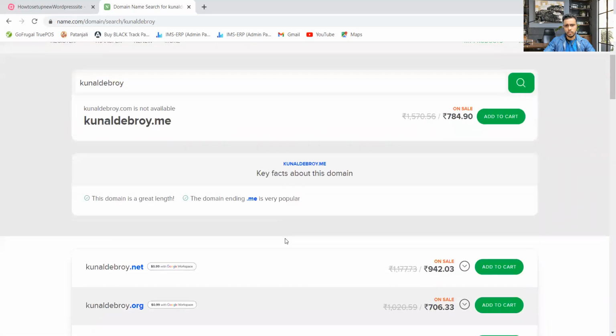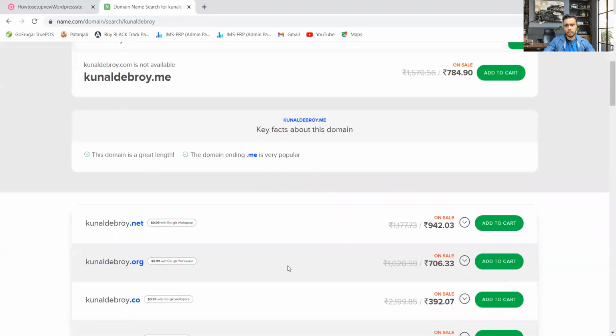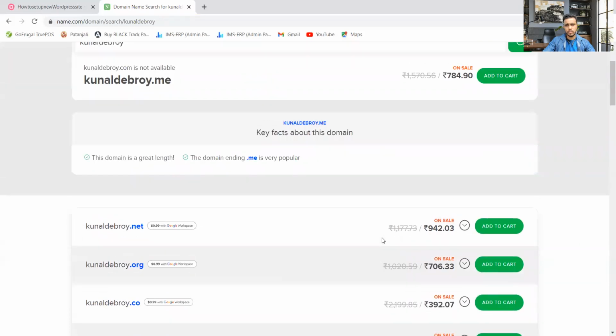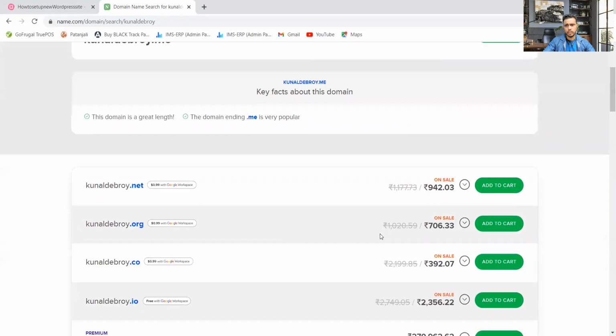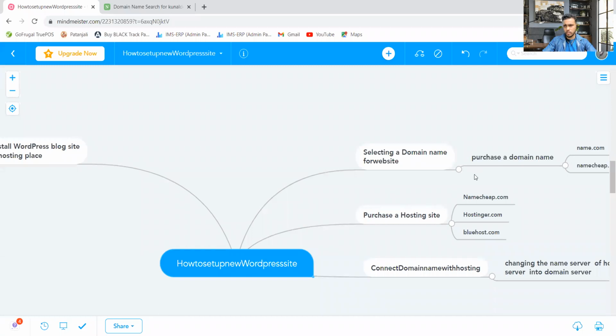See, kunaldevraj.me is available at this rate, or kunaldevraj.net is available, devraj.com is available. So it will show all the availability and the price. So our first work is to select the domain name. After selecting the domain name, we have to purchase it.